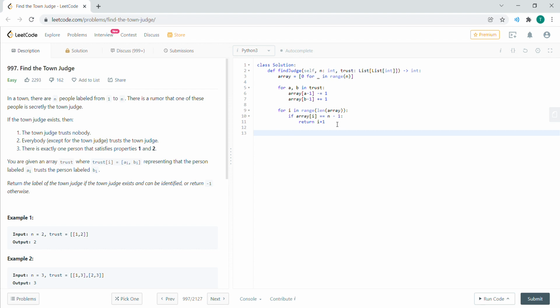That means that we have found somebody that everyone else trusts, but who trusts nobody else inside our array. And therefore it's going to be the index plus one, so it'll be i plus 1. Then we want to return -1 otherwise, if the judge does not exist. So let's run this code.